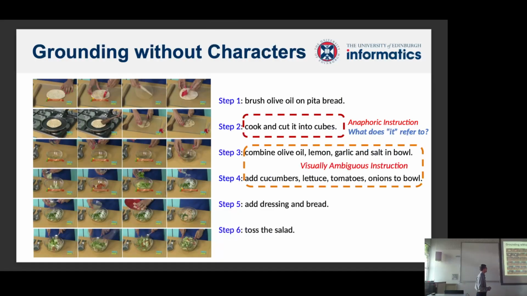But why is the video there? Well, because sometimes there's ambiguity. So step 3 is combine olive oil, lemon, garlic, and salt into a ball. Add cucumber, lettuce, and onion to ball. Turns out these are 2 different balls. Right? The dressing goes into the small ball, and the salad is put into the large ball. The text doesn't tell us that. This is information we can get from the video, though. So, you know, you might wonder, why do we do this in a multimodal setting? It's because of cases like that.